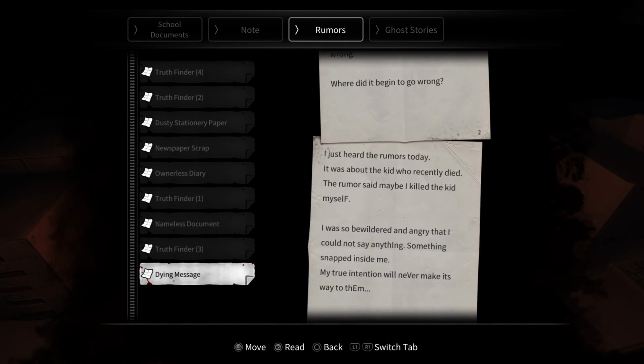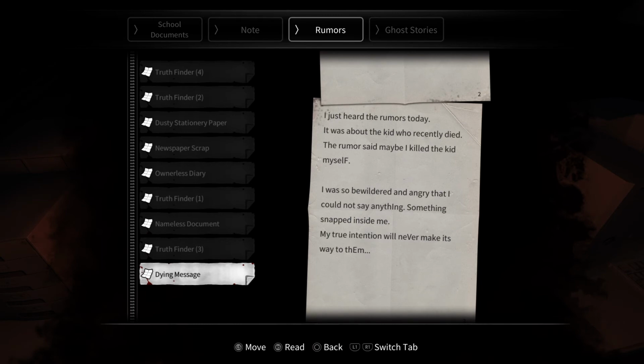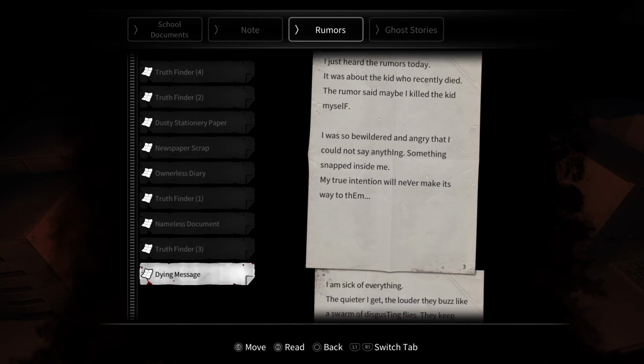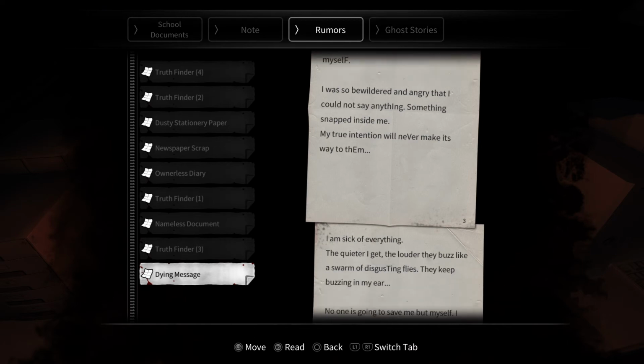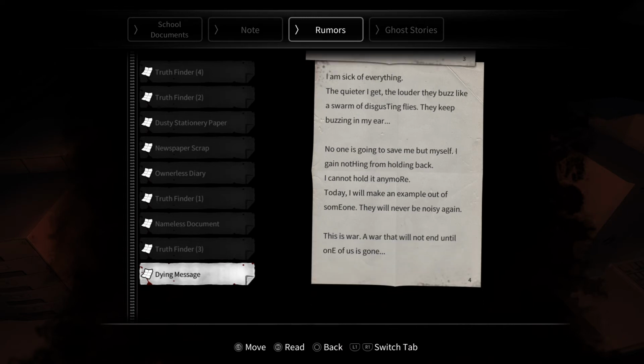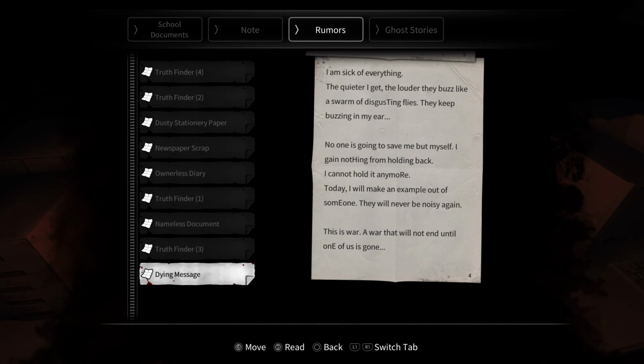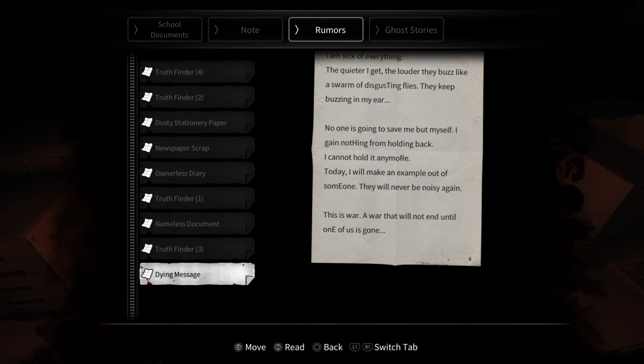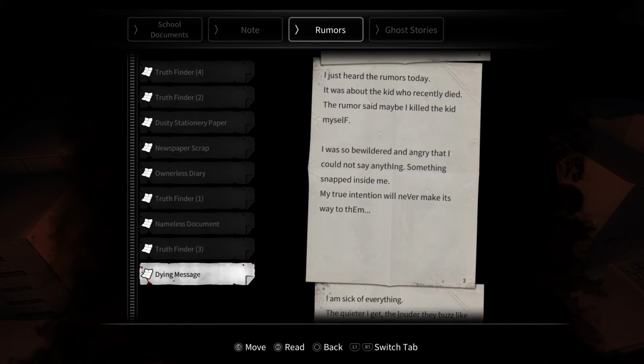I just heard the rumors today. It was about the kid who recently died. The rumor said maybe I killed the kid myself. I was so bewildered and angry that I could not say anything. Something snapped inside me. My true intention will never make its way to them. I am sick of everything. The quieter I get, the louder they buzz like a swarm of disgusting flies. They keep buzzing in my ear. No one is going to save me but myself. I gain nothing from holding back. I cannot hold it anymore. Today, I'll make an example out of someone. They will never be noisy again. This is war, a war that will not end until one of us is gone.